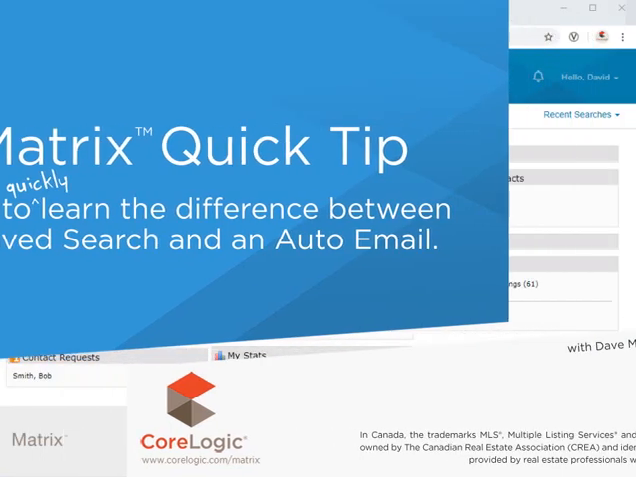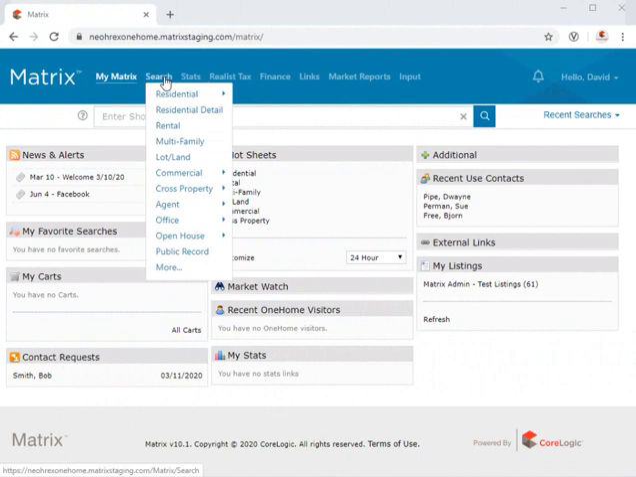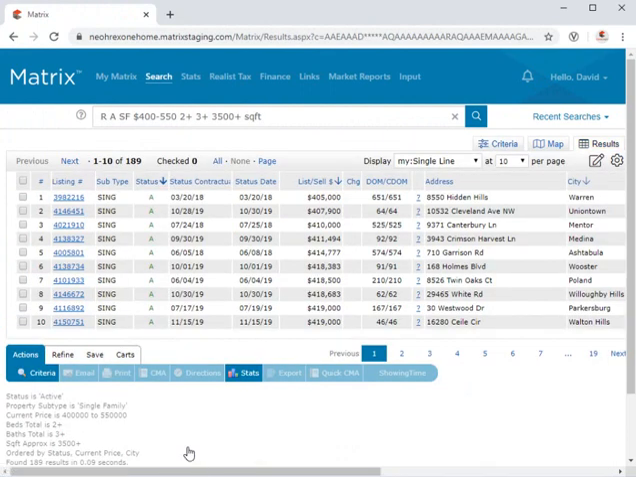in your own system. Now, for anyone who's already familiar with Matrix, you already know that when creating either a saved search or an auto email, you first need to begin by generating some results. And from here, the main difference between these two features is how you'd like to use them in the future. By saving your search, you're essentially just saving the criteria so that the next time that you'd like to run that exact same search again, you don't have to go through the entire process of re-entering those fields.